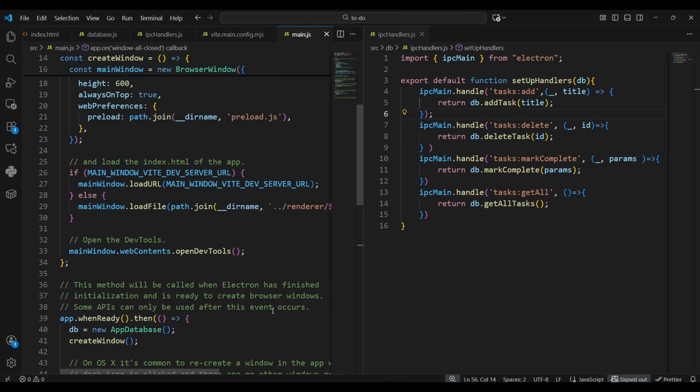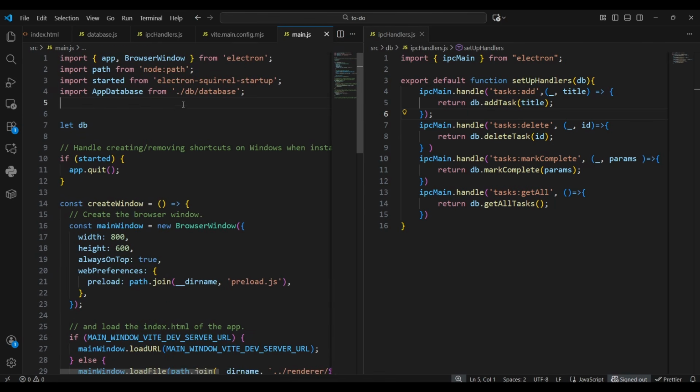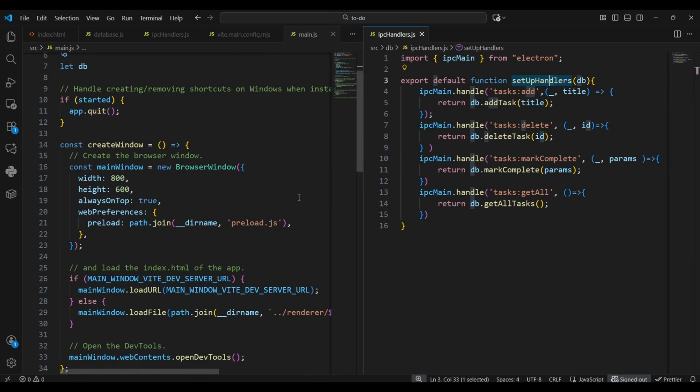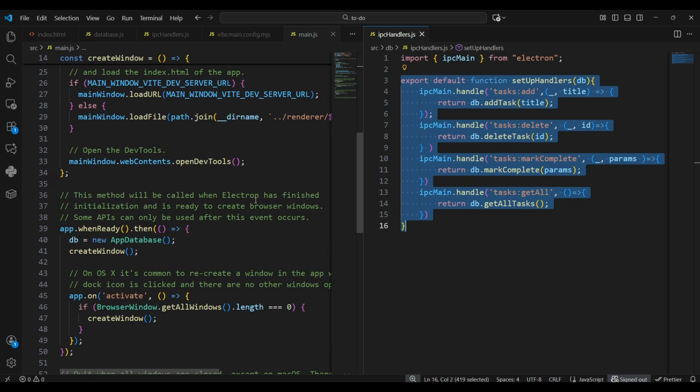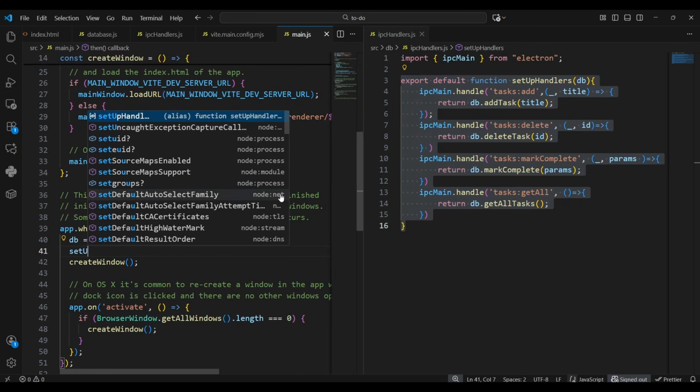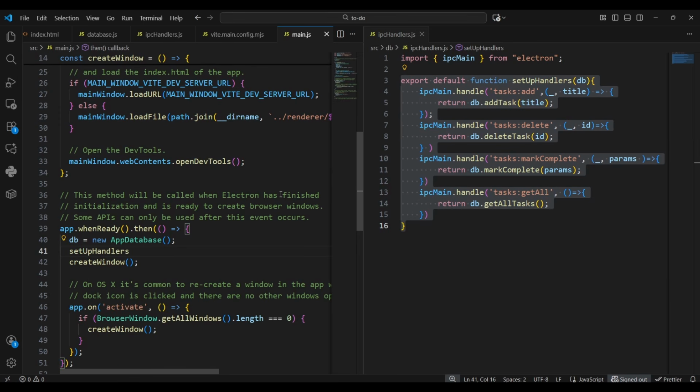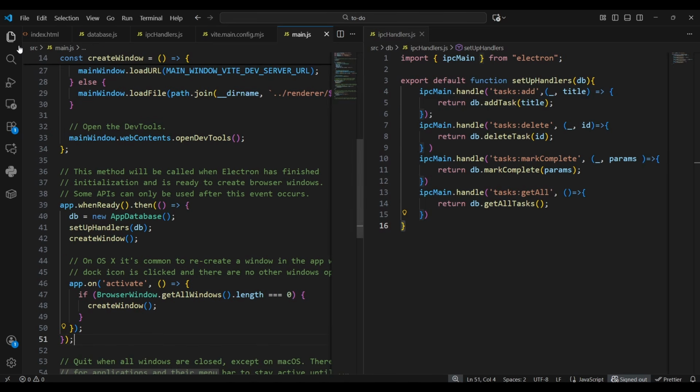Okay, now let's scroll all the way up and let's import setup handlers. And all we gotta do now in order to register all those IPC listeners is just call the function, call setup handlers and pass db. As you can see, I made sure to call it after we have initialized the database within the app when ready event handler.